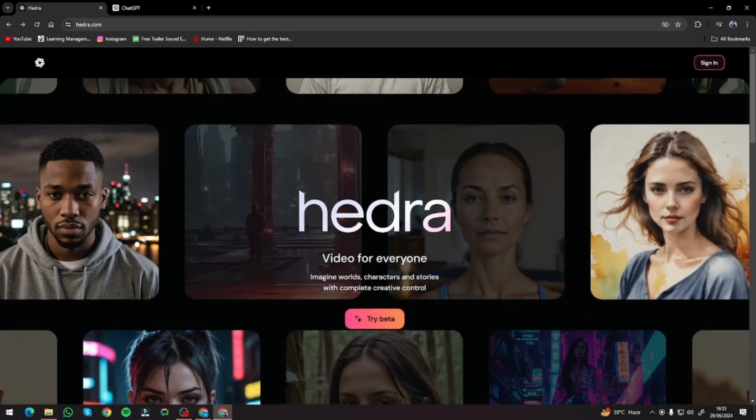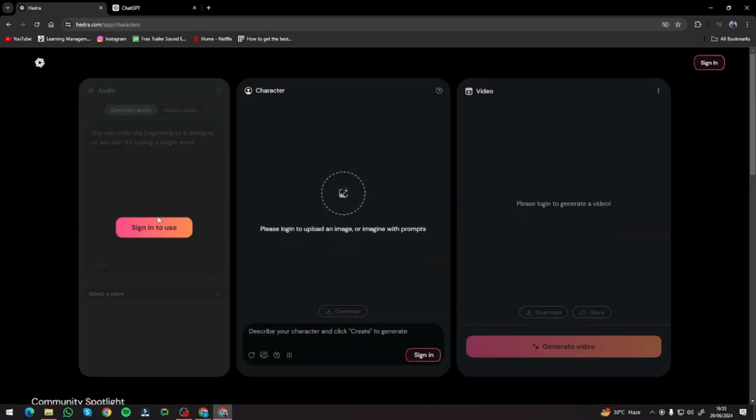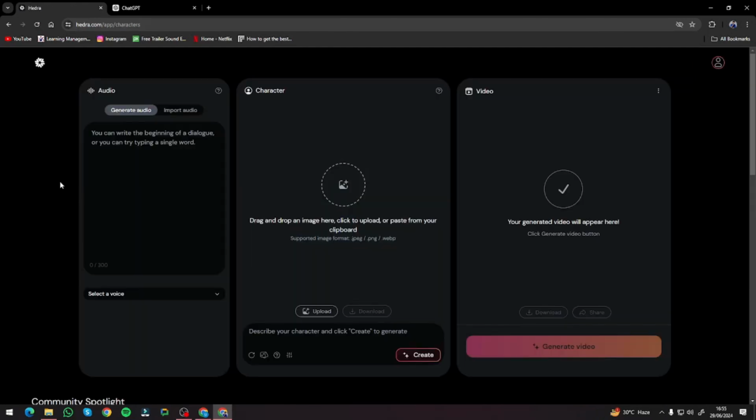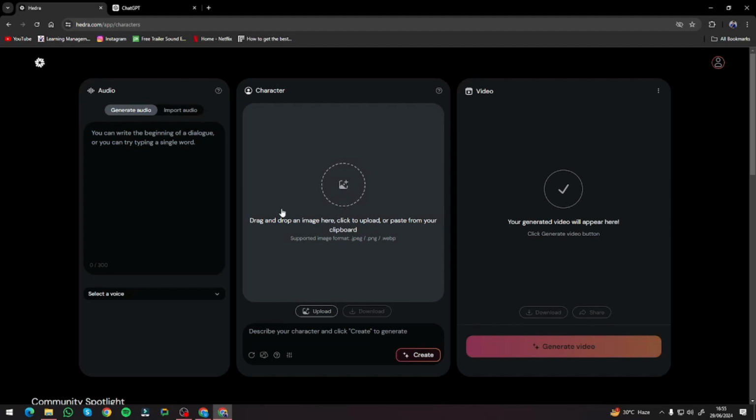All right, so if you want to go ahead and try out the amazing realistic lip sync feature of Hedra.com, you need to click on try beta. Then it will ask you to sign in with Google. You need to go ahead and sign in very quickly. Alright, so after you are done, this is the interface for Hedra.com.